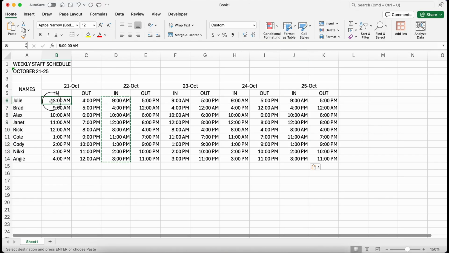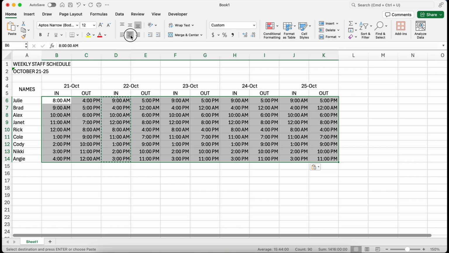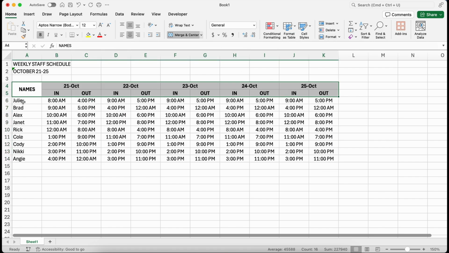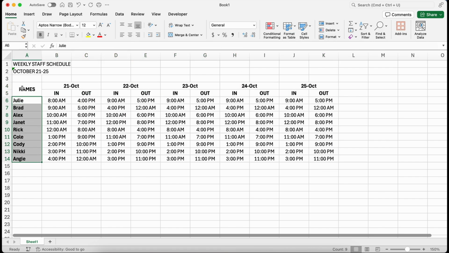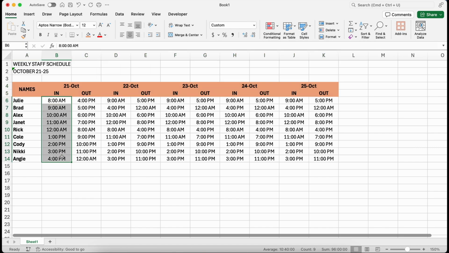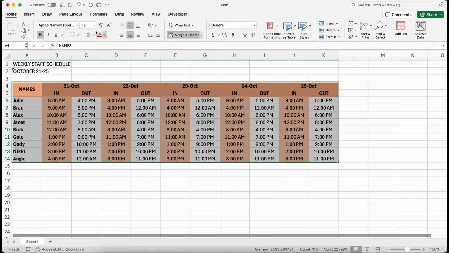Let's enhance the look of our schedule now. Center align the times, bold the headers, and apply bold formatting to the employee names as well. Choose a cell color for the headers and in column. Lastly, apply borders around the entire table.